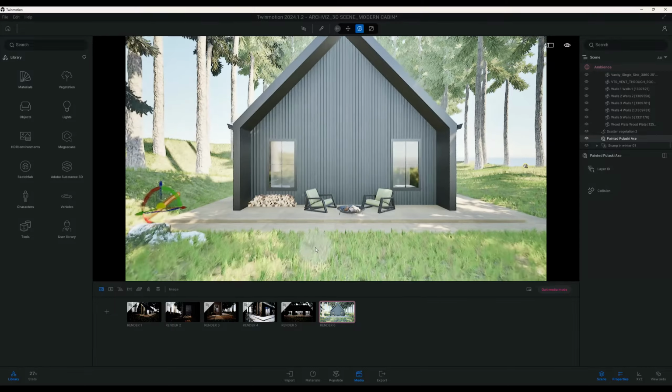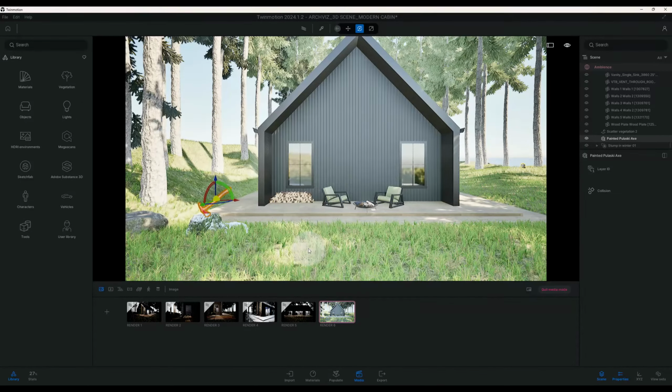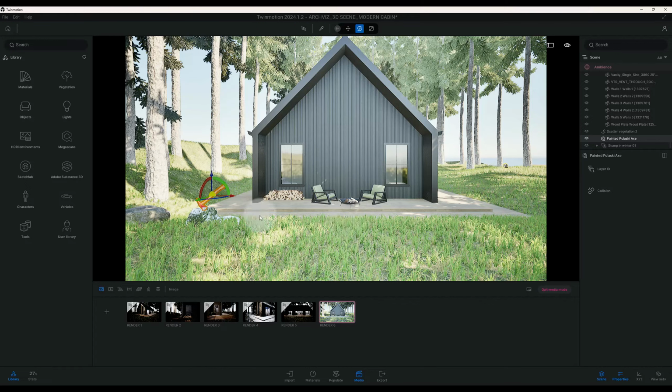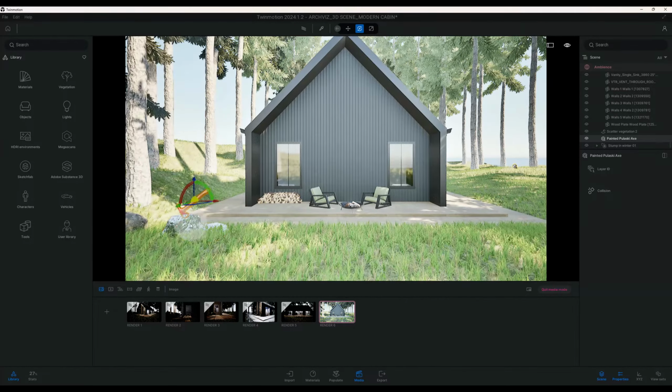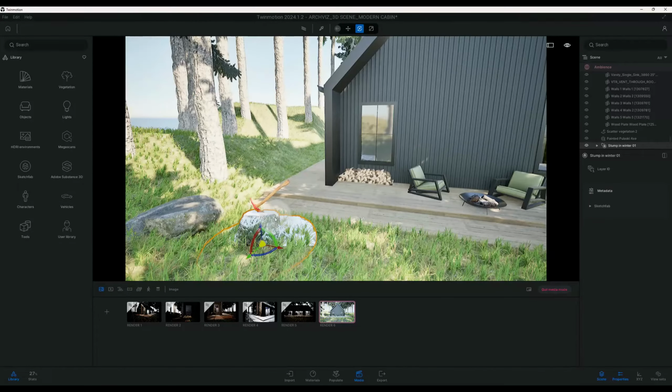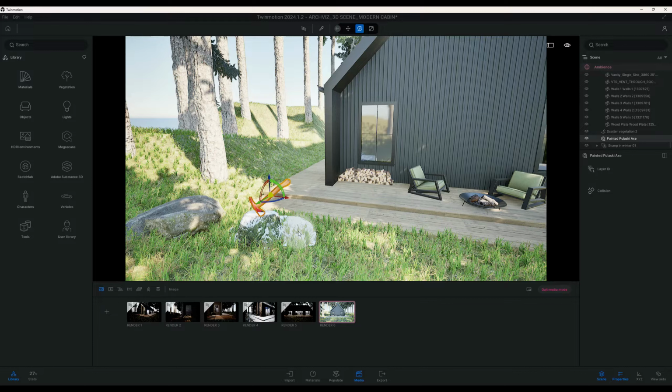Okay, so the first thing that I want to do is get my scene set up. I already know what view I want, which we're going to use this view here. As you can see, I have a stump that I found in the Twinmotion library, and also a painted axe. I added these just before I did my rendering, just to help set up the scene.